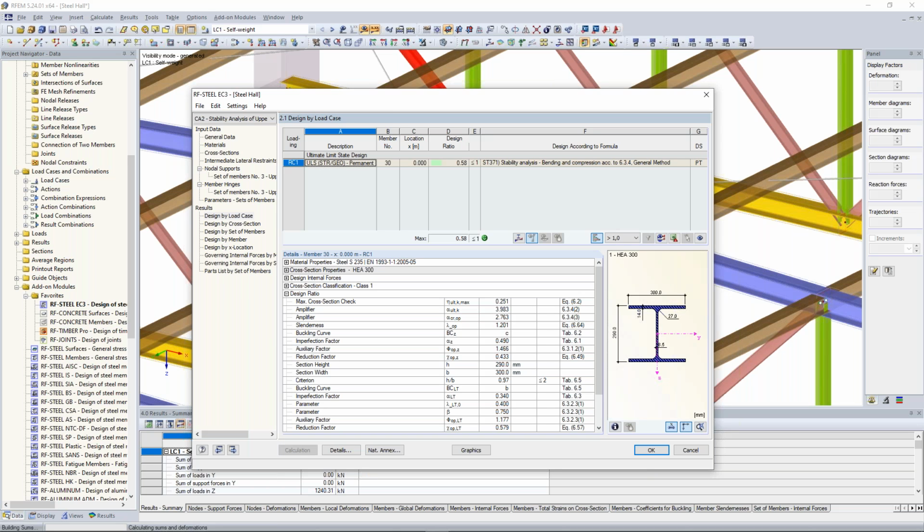We can watch the eigenform of this case. Just click on this icon, eigenform, and let's watch the eigenform of this beam. This will take some time. Sorry for that. I don't know why, but my PC is a little bit slow today.